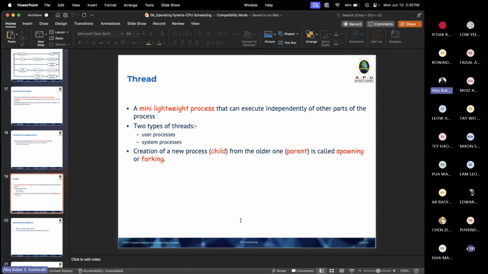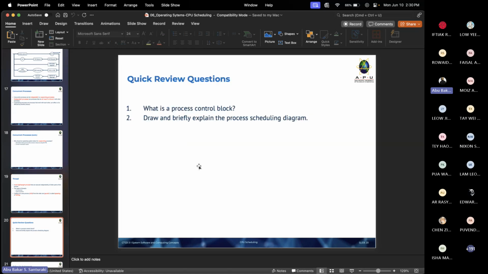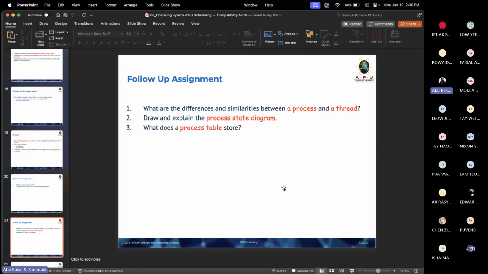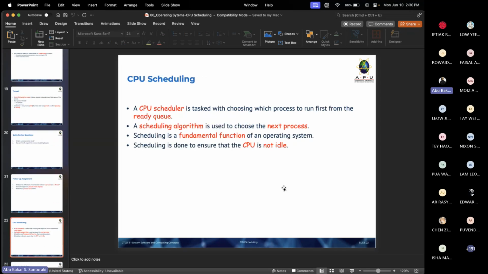So a thread is a lightweight process that can execute independently of other parts of the process. In other words, it can run concurrently. Multiple threads can run concurrently. It can be present for user processes, that is applications that you install, or system processes, that is the operating system itself. The creation of a new child process from an older one is called spawning or forking. So we're done with that first part. This is an activity. I've uploaded the slides. You can come back to this activity later.